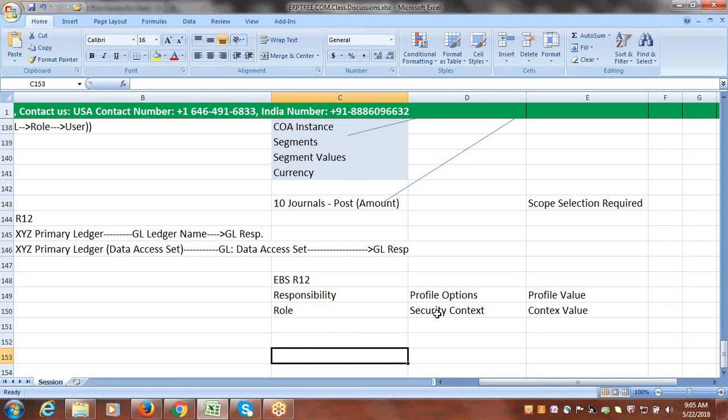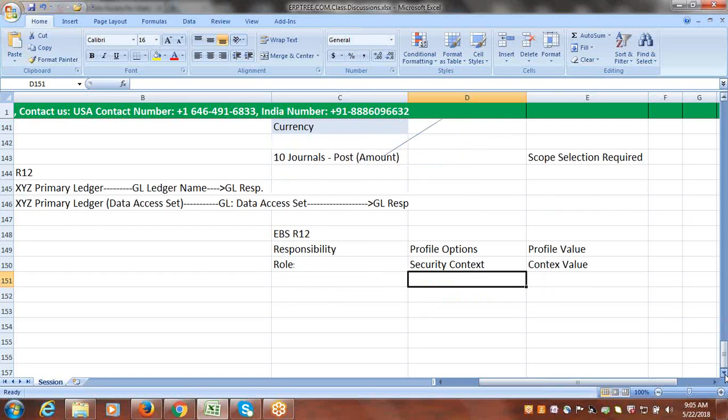Here also, which security context do we have to use? Data access set. You can assign a ledger set by using the security context called data access set, and then choose the ledger set name in the context value. Whether it is a ledger set name, primary ledger name, reporting ledger name, or secondary ledger name, you will find it as a context value.